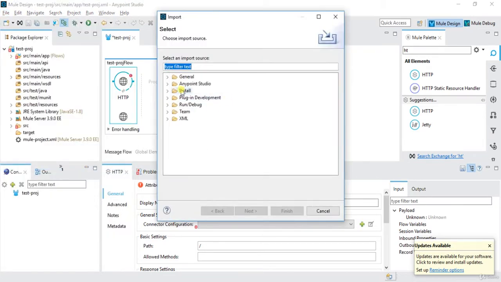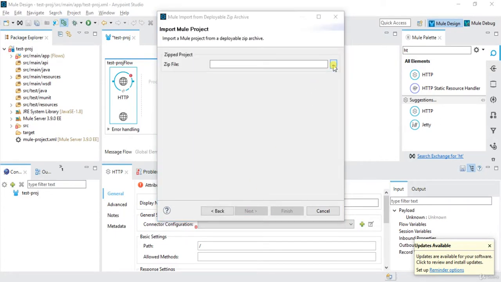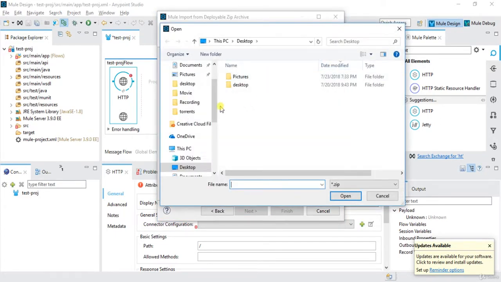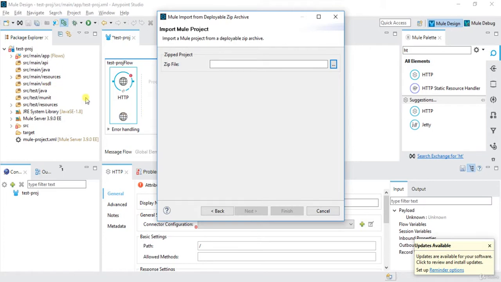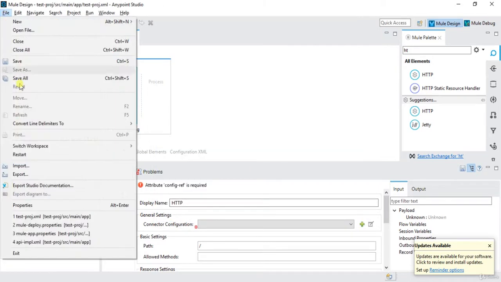You can click on here and then click on Anypoint, zip folder, click on next, and then select your zip file from your location. And yeah, just click finish. After this, it will import the project in your system in this particular workspace. If we want to export this project, we can use the export functionality.